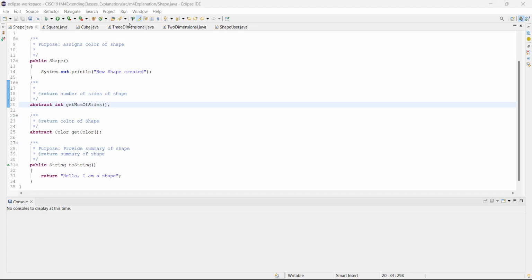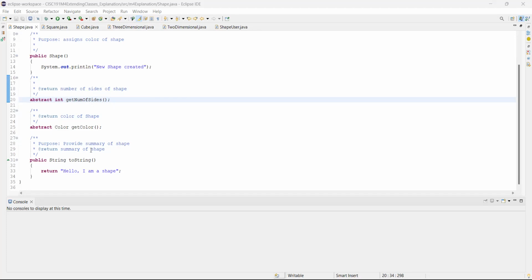So as you can see here, for this abstract int get number of sides, or get num of sides, all it has is the header and then the semicolon to tell that the statement is done. So that's just what an abstract method is going to be. But as you can see, it also has normal methods like the toString method.